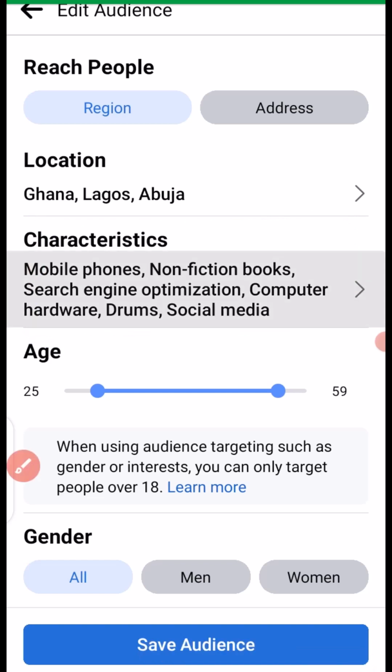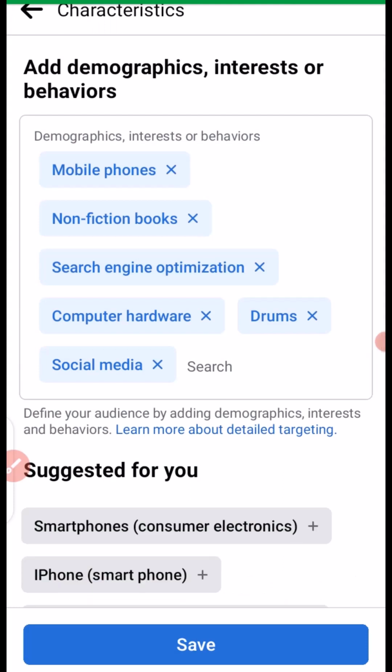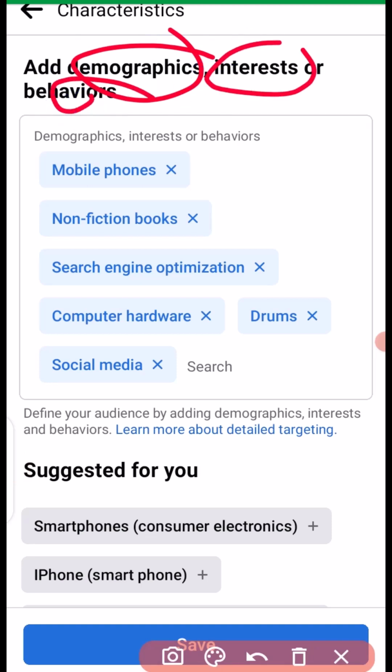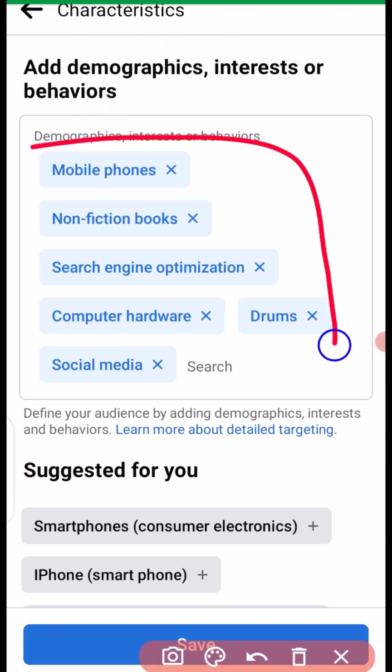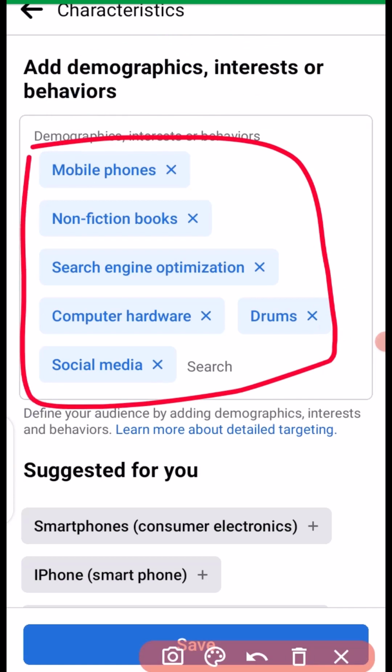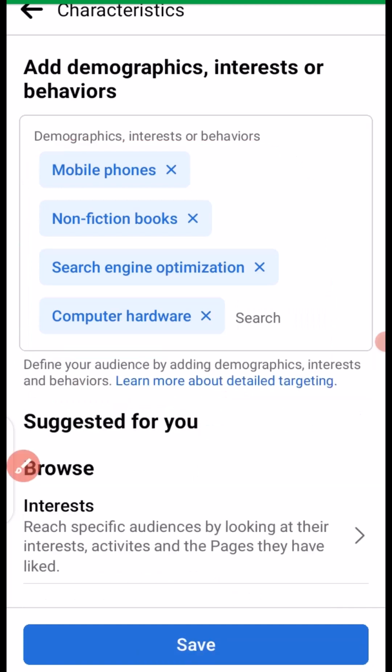So their characteristics determination has to do with the kind of product you want to run. Now, by default, we have mobile phones, non-fiction book, search engine optimization, computer hardware, drum, social media. These are just by default on Facebook. So you can see right here, demographics, interest, or behavior. So I'm going to delete all these and add a new one. Or better still, if you don't want to target their interest, their behavior, and geographical area, you can leave it empty. Okay, so I'm going to delete all these because this has nothing to do with my ad.